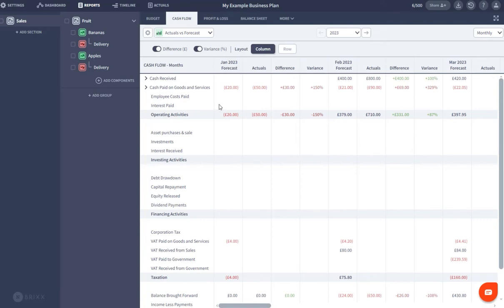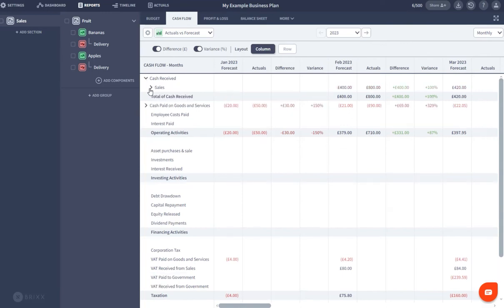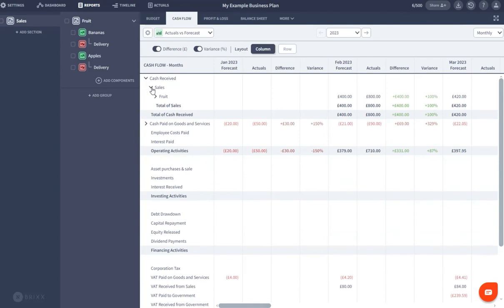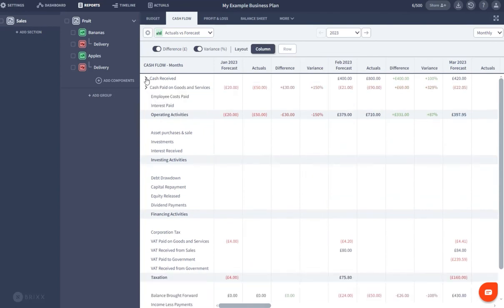And because of how I've entered this information on a component by component basis, what I can actually do is drill into cash received here and then see my actuals for both bananas and for apples. So I can see my forecast here is 400 in February, and my actual is 500 for apples. Okay, let's just close that up.